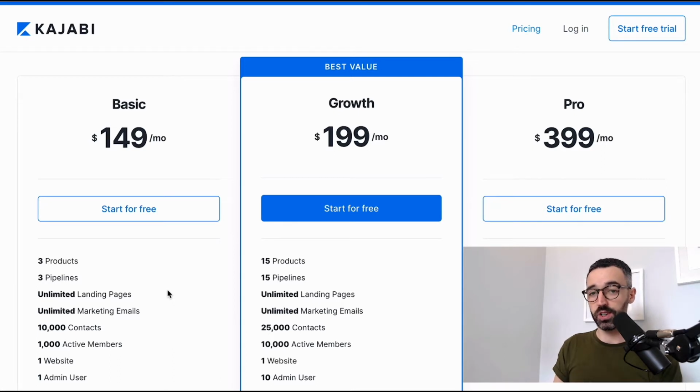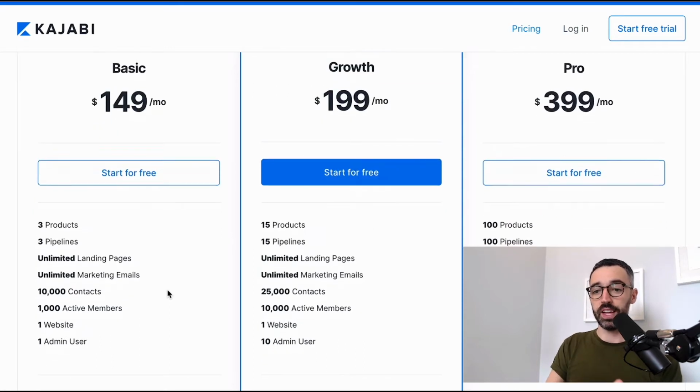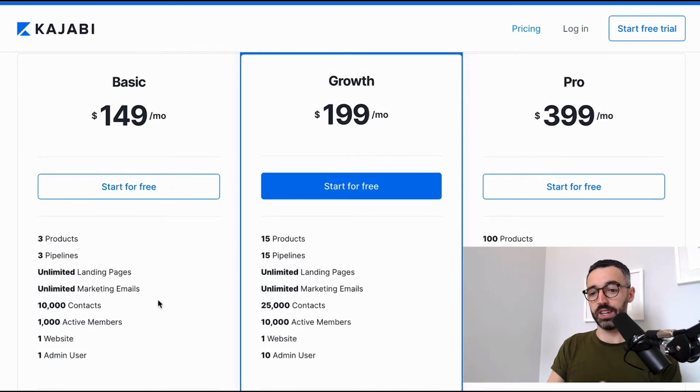3 products, right? So that's 3 courses or membership sites, something to think about. 3 pipelines, so these are basically your kind of funnels within the Kajabi platform. Unlimited landing pages, marketing emails, contacts, up to 1,000 active members, so that's usually enough to get started. 1 website, so basically 1 main website if you want to use Kajabi for your website, and then 1 admin user. So it's a great place to get started.